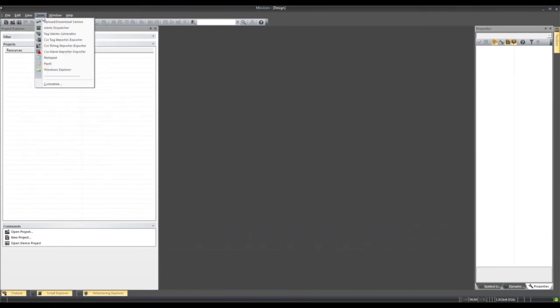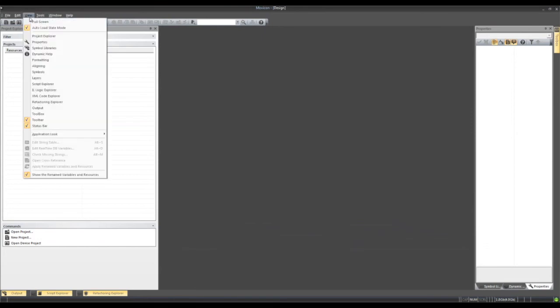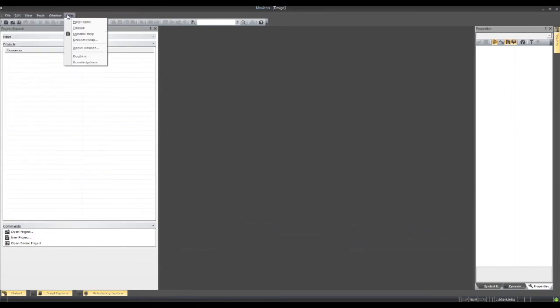I'm actually going to turn that feature off so that when I click on a menu, I see all options available. I can do that by going to Tools, Customize, selecting the Options tab, and clicking on the Menus Show Recently Used Commands First checkbox. I want to actually uncheck that. After I do that, I can see when I select a menu, now all options are available.